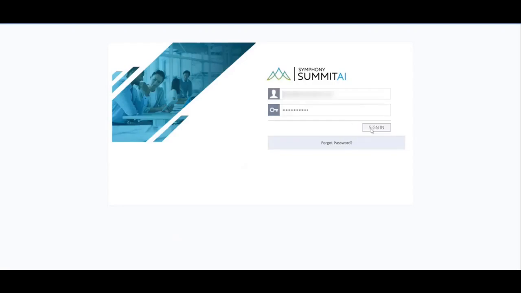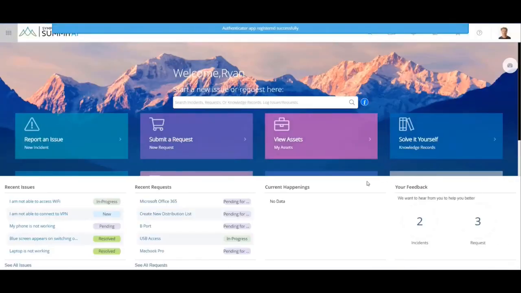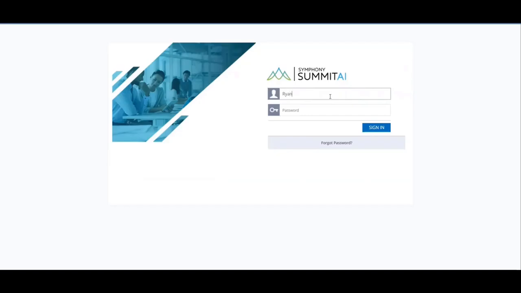Using Google Authenticator or Microsoft Authenticator, a first-time user needs to scan the QR code or enter the code manually from the Summit AI application's login page to register the device. Once the device is registered, the Authenticator app generates time-based OTPs which will be entered by the user for authentication during login to Summit AI application.